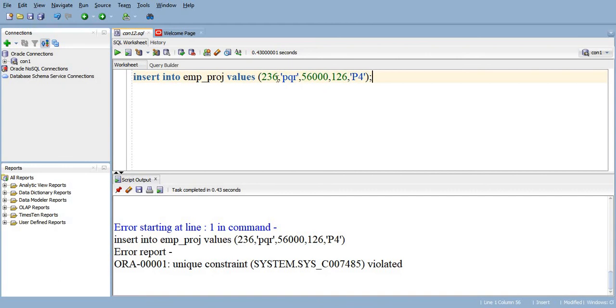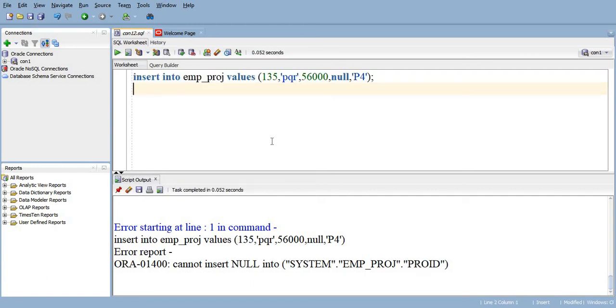Let us try to enter some null value as well. Let us try to enter null for, let us say, employee ID. So that is also not allowed. The same is applicable when we try to enter null for the project ID, because that is a part of the primary key. That is not allowed.